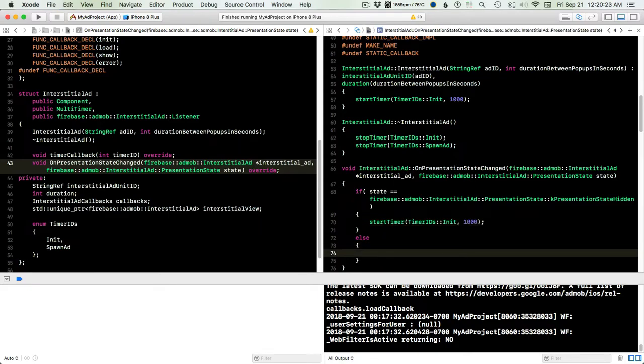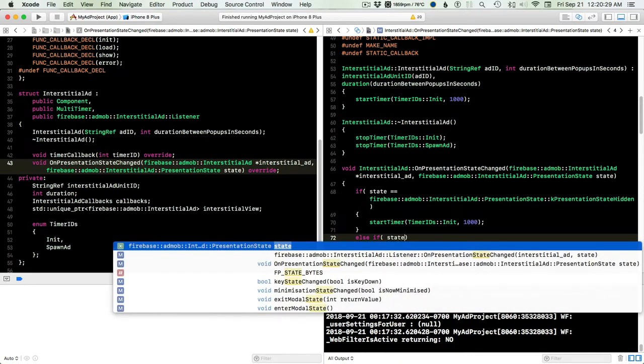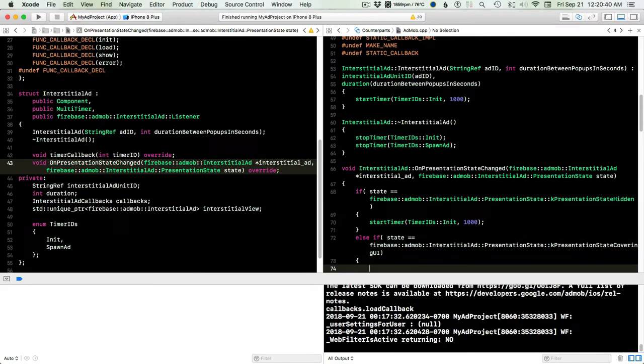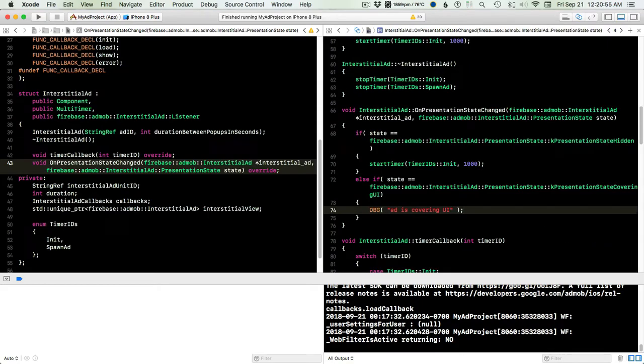And just in case, if state equals Firebase AdMob visible, we can say ad is covering the GUI. All right, let's run it now, and we should see that same thing happen.